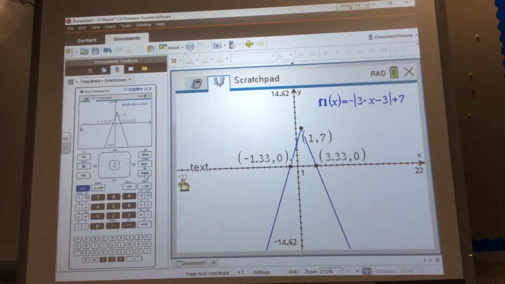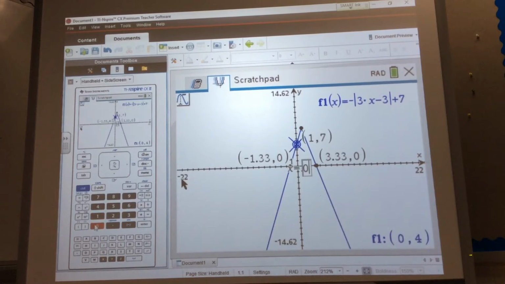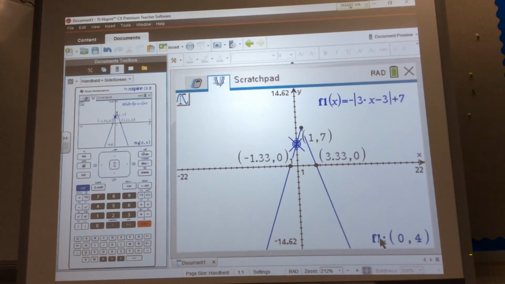The last thing that's on here is the y-intercept. And that's found by doing menu, 5, 1, 0, enter. And it tells you down here what the information is. So now I'm going to go ahead and just write it out so we can go to the next question.